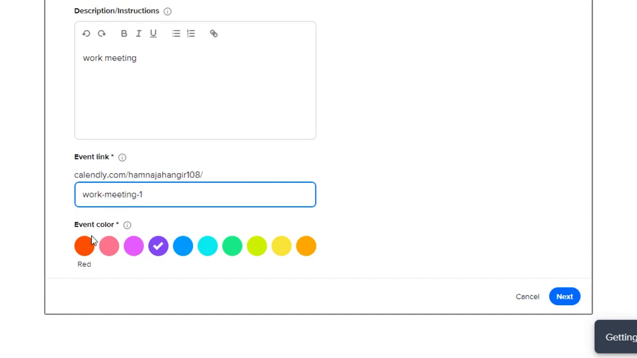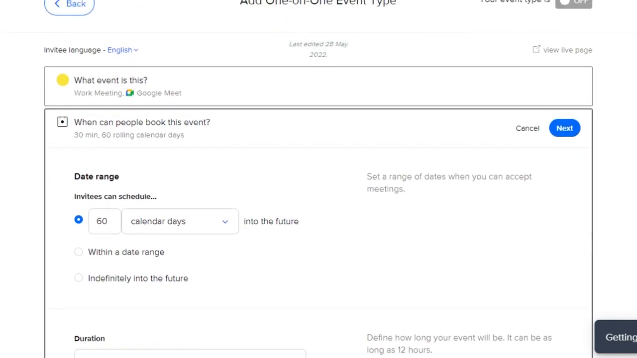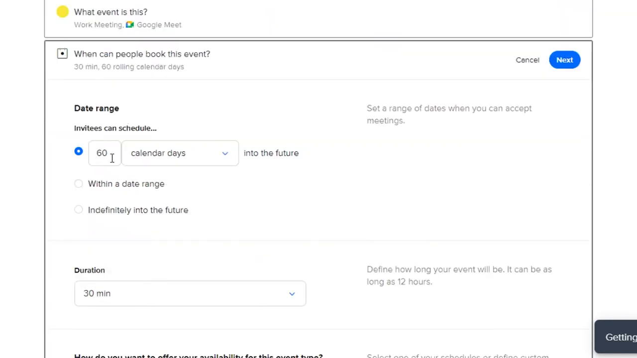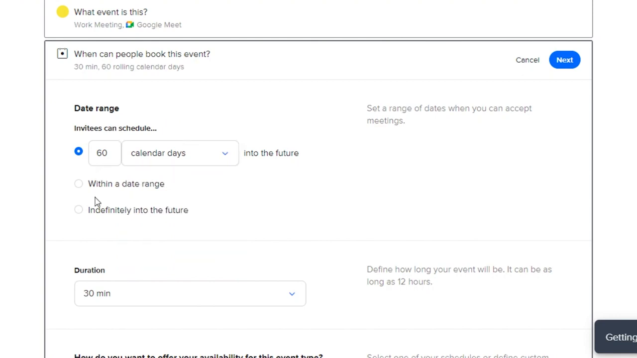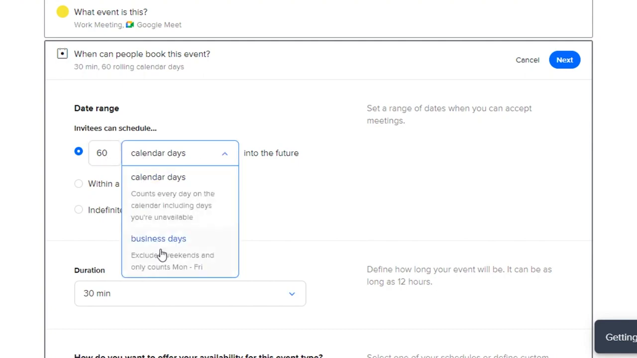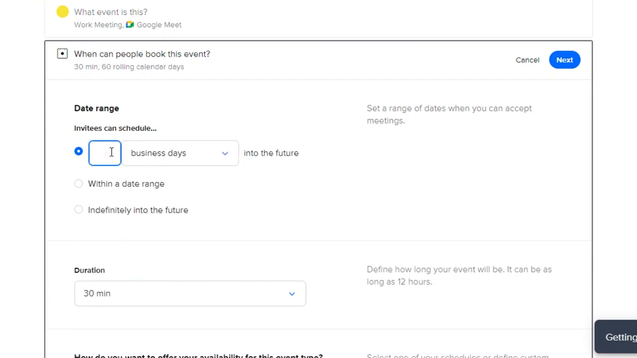Then we can actually select an event color to just customize our Calendly. Let's go with bright yellow. Simply click on next. Now we have more options. You can see we have date range. So this is the date range so that invitees can schedule the meeting. You can select an event within this range or indefinitely in the future. Well, I will simply go ahead and select business days, and from here I'm going to select 3. Now my attendees will have an idea that this is the meeting.